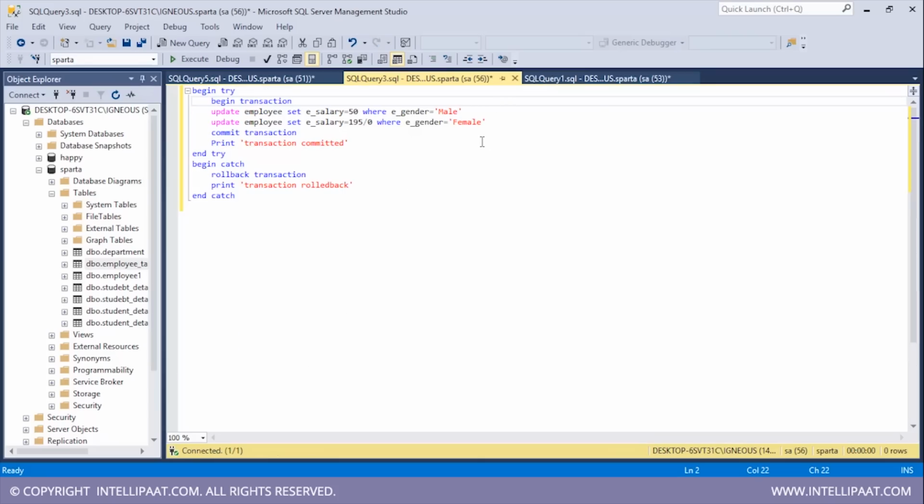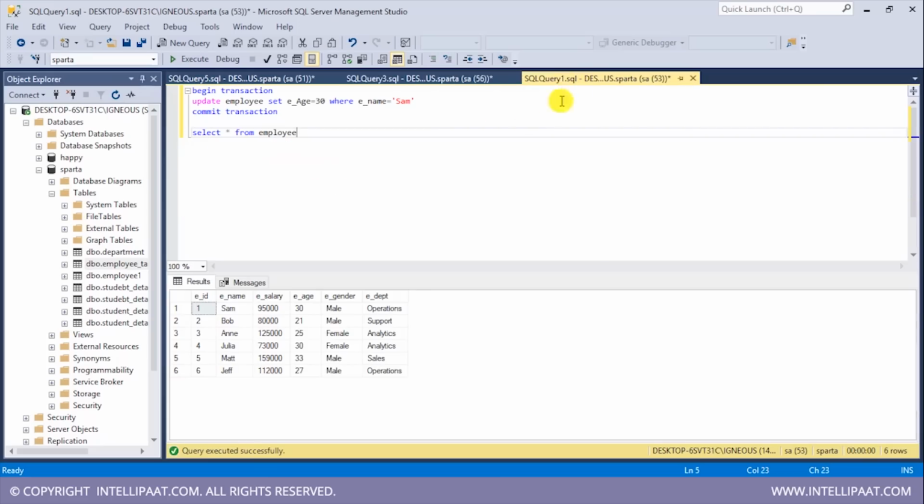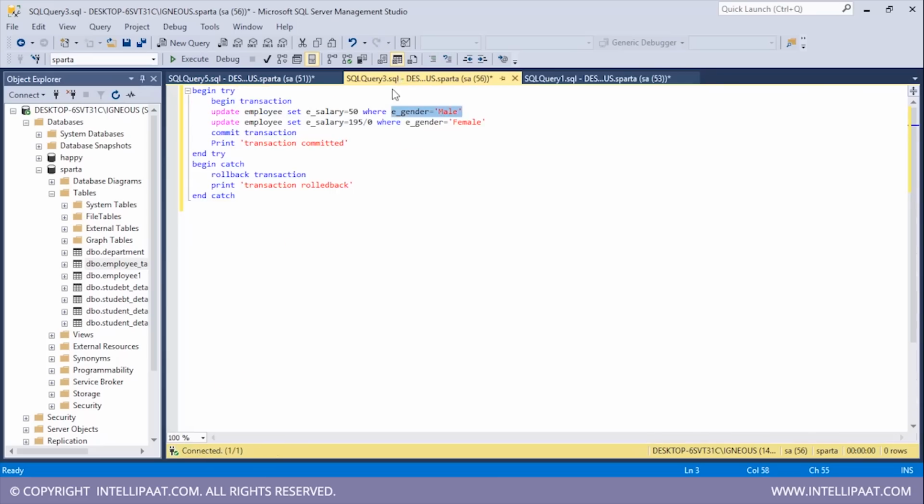Now let's look at another example. So in this example, we are using transactions inside the try catch block. So over here, we are beginning the try block, and inside this, we are beginning the transaction. And inside the transaction, we are trying to update the salary value to be equal to 50, where the gender value is equal to male. So wherever the gender is equal to male, we'll update that salary value to be equal to 50.